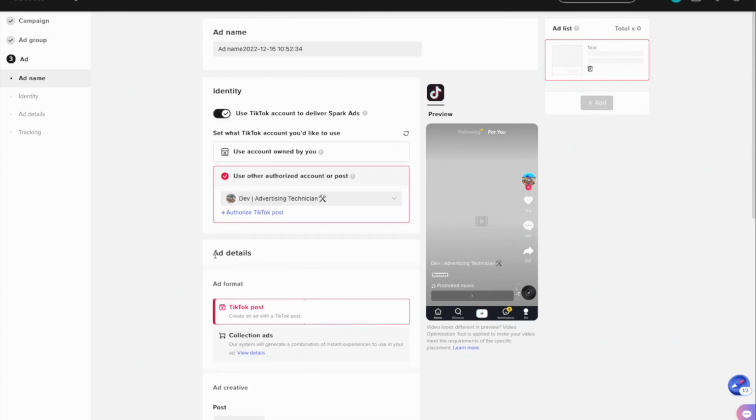What we want to do is toggle that on. And now that it's toggled on, you'll have two options. So you can set what TikTok account you'd like to use. You can use an account owned by you or use other authorized account or post. So I just showed you guys how to set it up with a post, so I'm going to use authorized account or post, right?